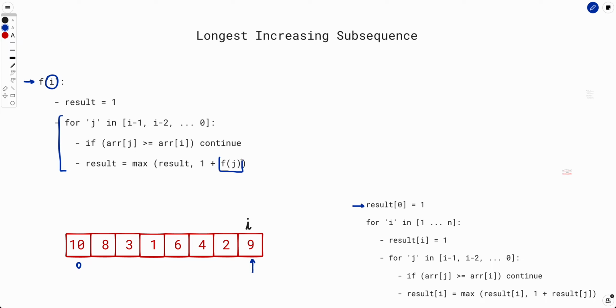function before because we were not sure whether the value of j was calculated or not. But in the iterative version we are iterating from left to right. So if we are at a particular index I, we can be very sure that all the values for indices less than I are already calculated.